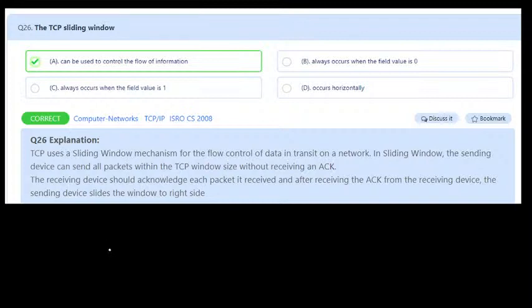TCP sliding window protocol can be used to control the flow of information on a network, to transmit the information on a network. In sliding window, the sending device can send all packets within the TCP window size without receiving an acknowledgement.